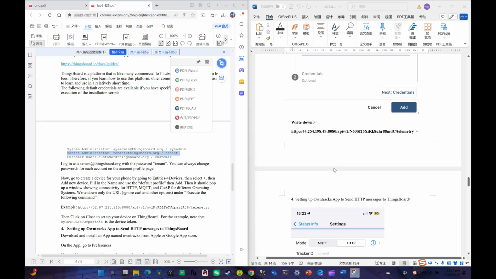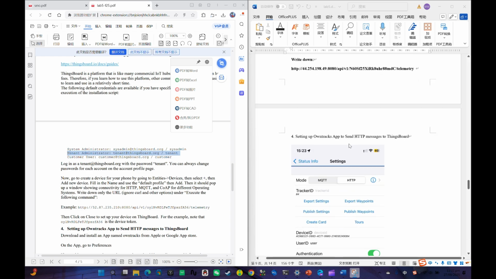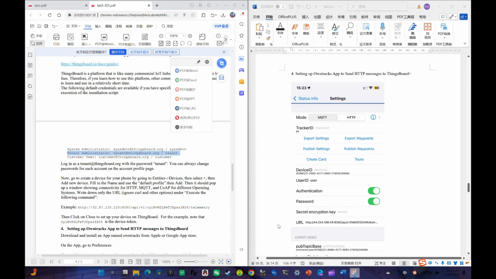What we need to do is to write down the URL and copy it to our phone and paste it in this place, so we can connect ThingsBoard and our OwnTracks app on our phone.